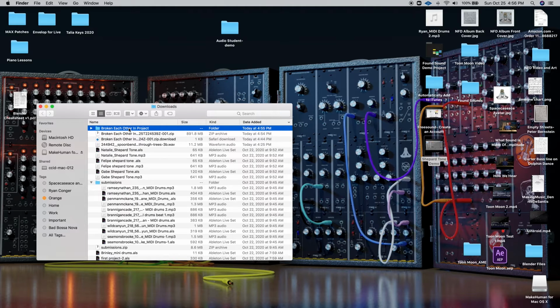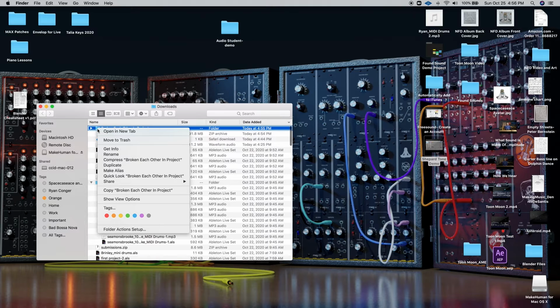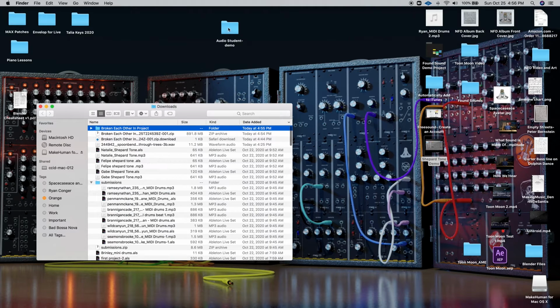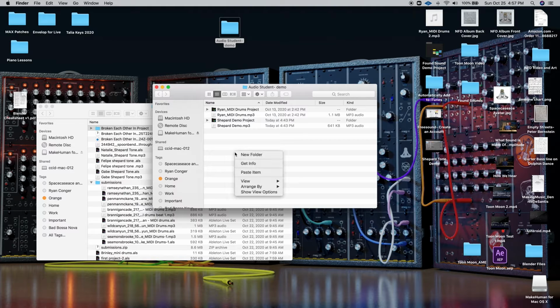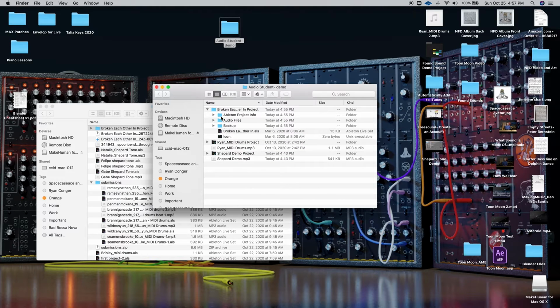Now we need to make a copy of this into your student folder first. So what I'm going to do is two finger tap on it and copy Broken Each Other In Project. Okay. Then I'm going to go on the Finder to your student audio drive and find your folder that you've created. Two finger tap anywhere on the blank space there and do paste item. And that'll make a copy of the Broken Each Other In project so that you can open it and work on it and save it, and it will remember your saves.